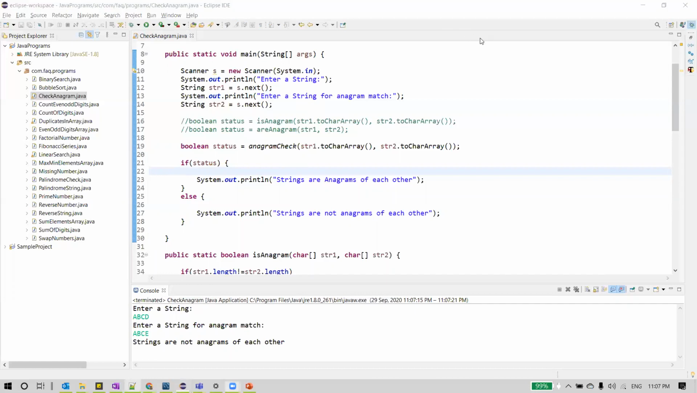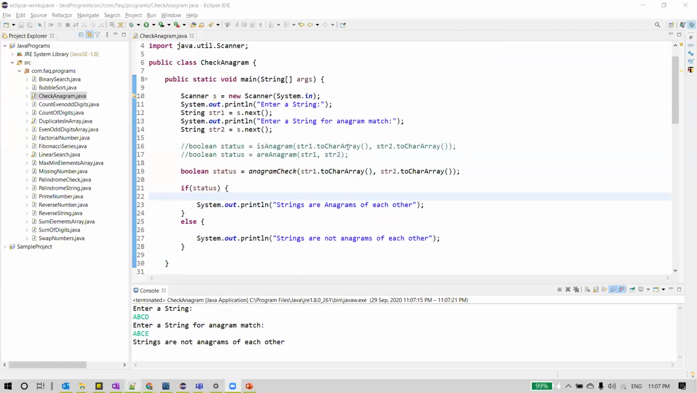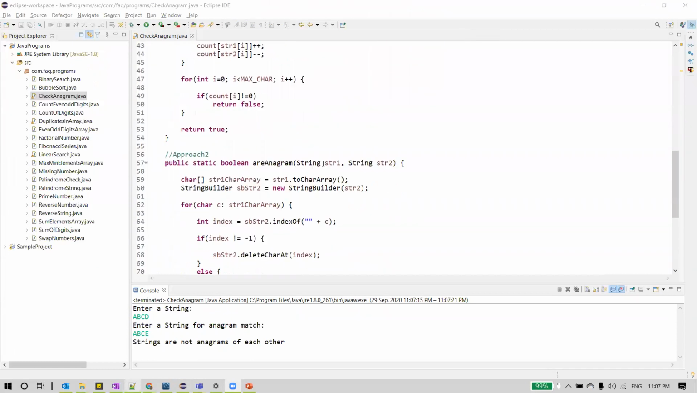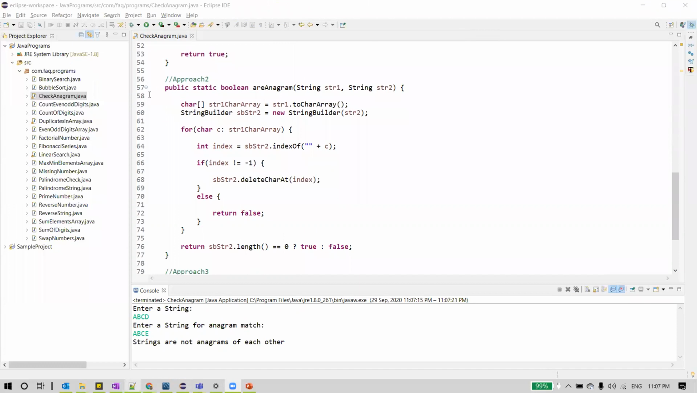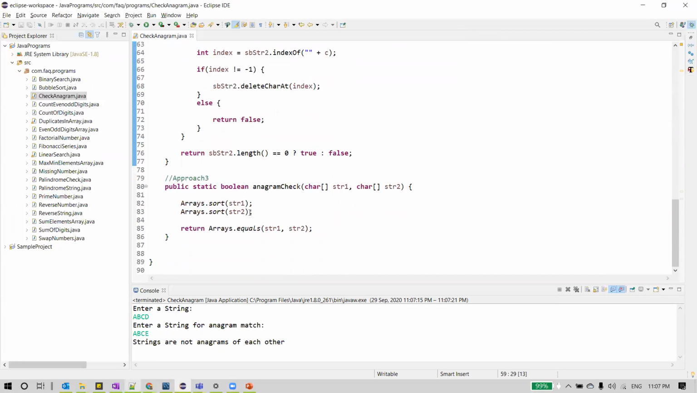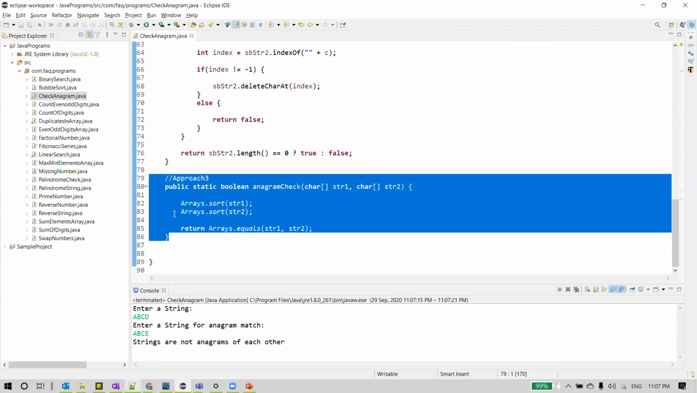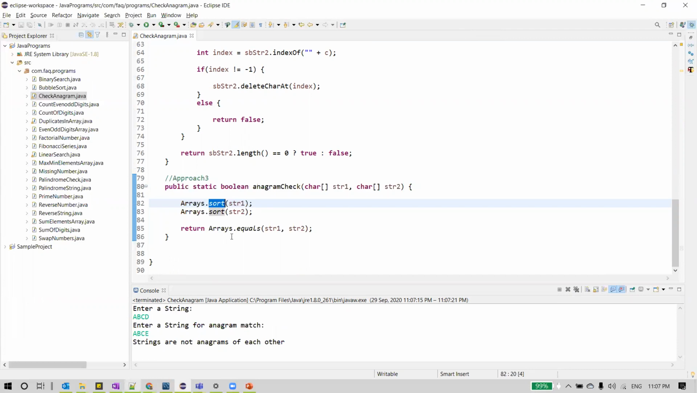So this is how we can actually find out if two strings are anagrams of each other or not. So we started with the first approach, and then we have seen another approach 2, where we use the string builder and string util functions. And in approach 3, we use the Arrays class and sort method in the Arrays class.